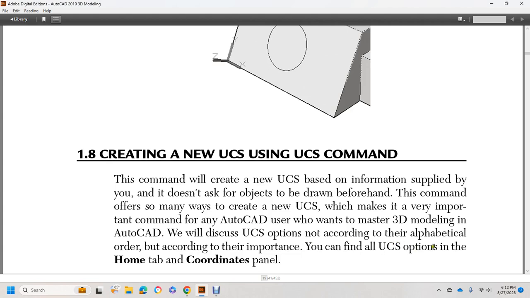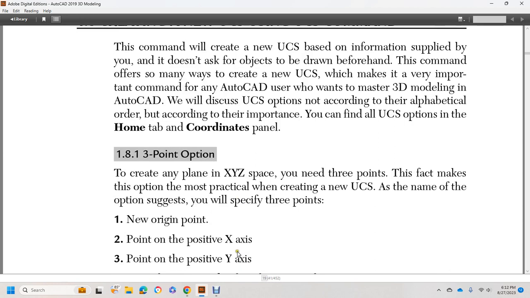You find all user coordinate system options in the Home tab, Coordinates panel. Alright, 1-8-1, the 3-point option. To create any plane in XYZ space, you need 3 points. So this fact makes the option most practical.